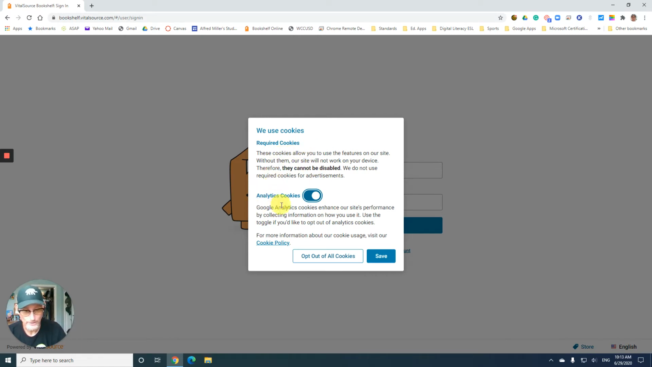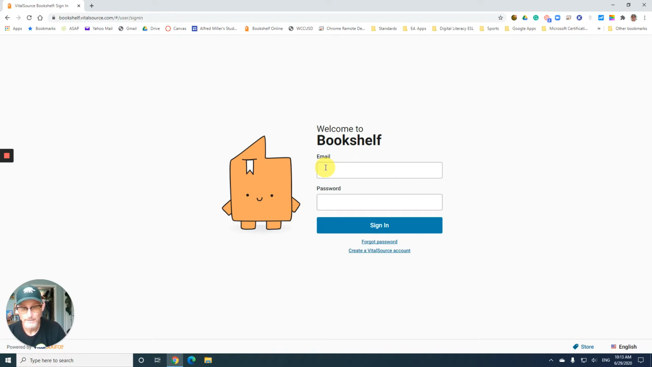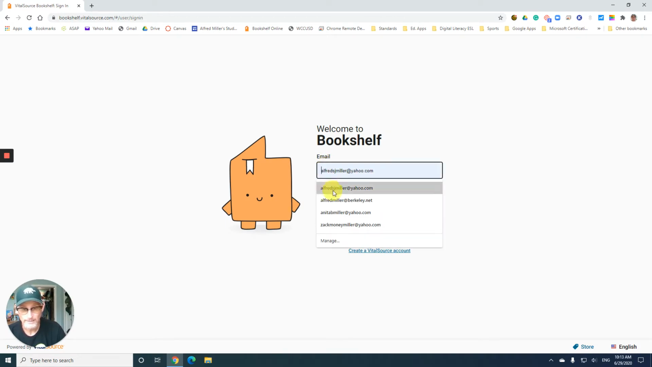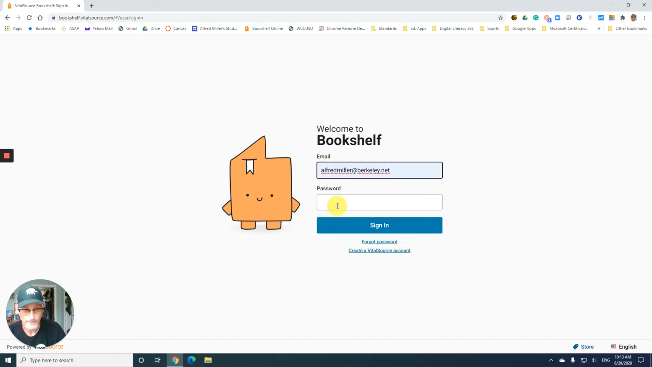If it asks you about cookies, it's a good idea just to click save, but you can always opt out if you want to. I'm going to click in here. I'm going to use my usual email address. Got to put my password in.